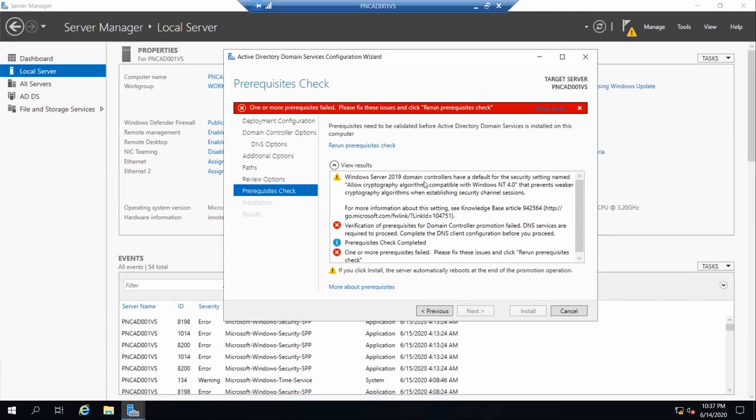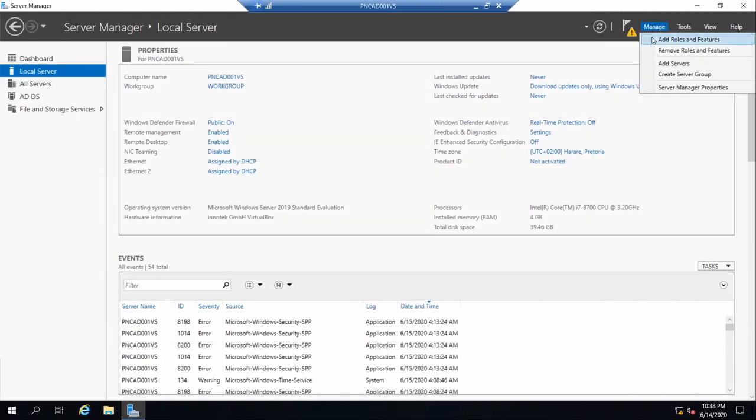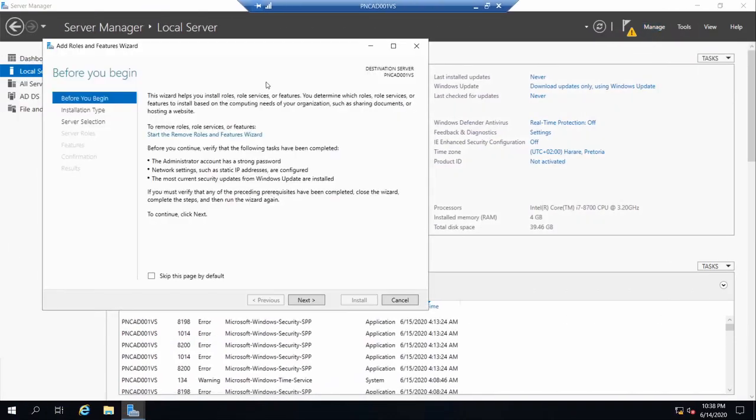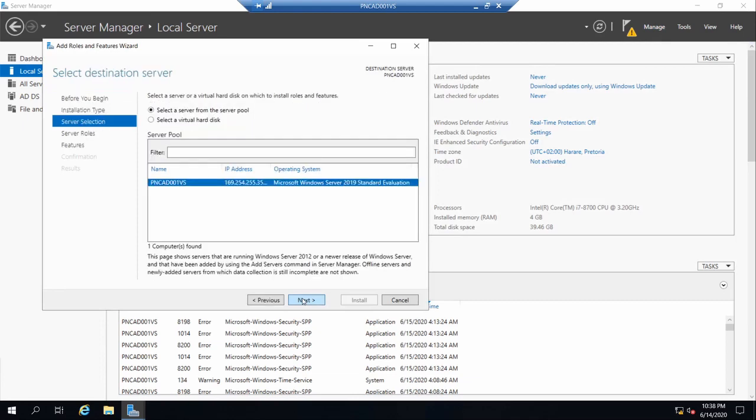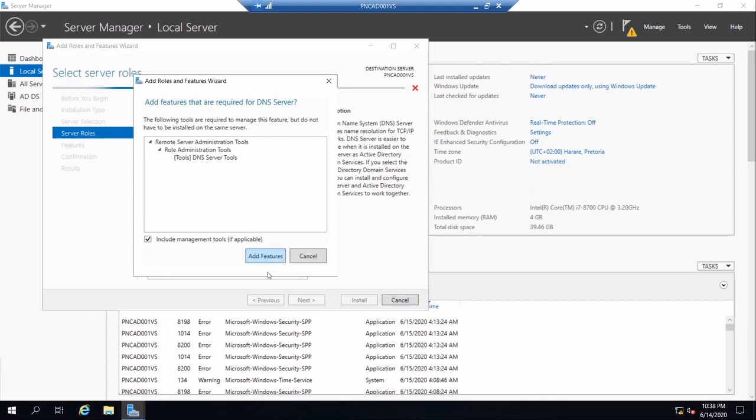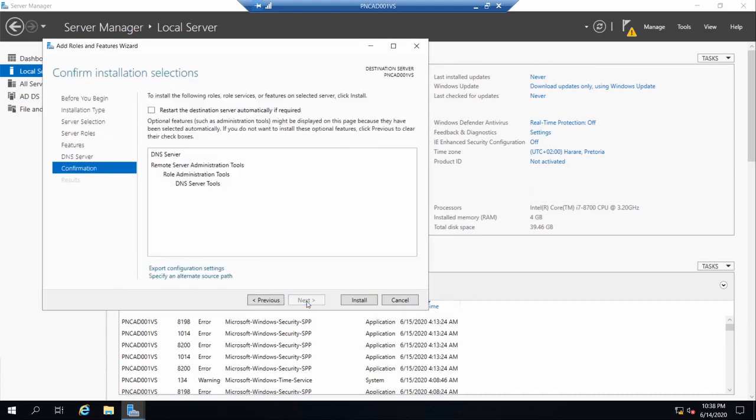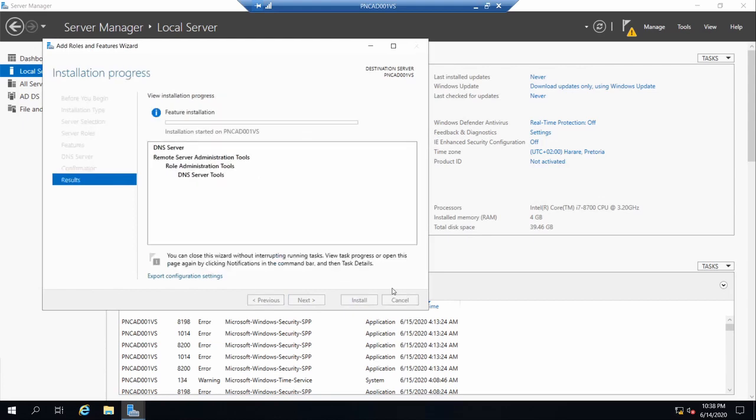So what we're going to do, we're going to go back to Manage, Add Roles and Features, choose the server again, go down to your roles, choose DNS, another pop-up is going to come up, and then you're going to choose Add Features as per the pop-up. Click Next, Next, Finish. The server won't need a reboot, and then we're going to properly install the domain controller or the Active Directory Domain Services.